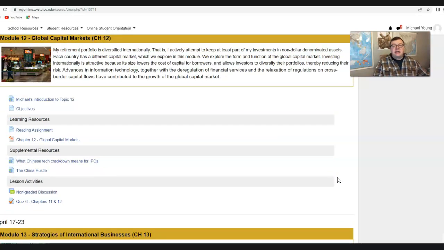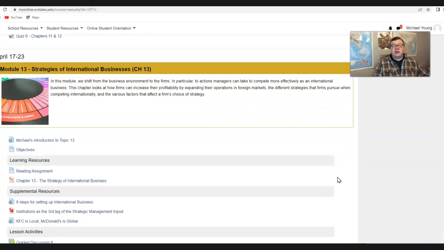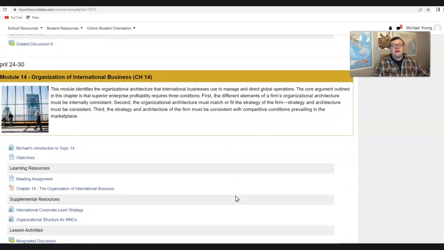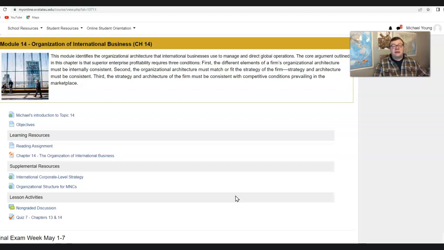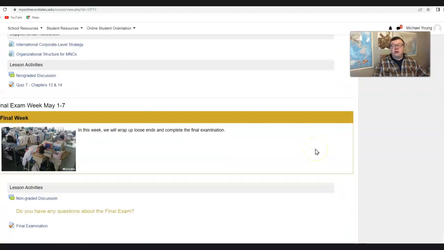Module 12 is global capital markets, and we do our 6th quiz. 13th, we actually start talking about strategies of businesses. That's our 6th graded discussion. And then our last module, 14, is, again, more organization. How global operations are directed, right? And that's our quiz 7. Then we go into final exam. That's the last week. Our last week of class, we will do our final exam.